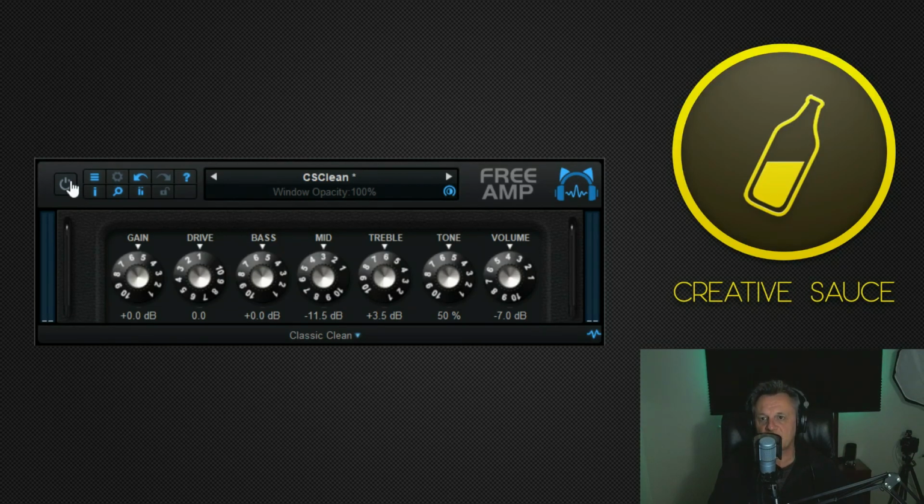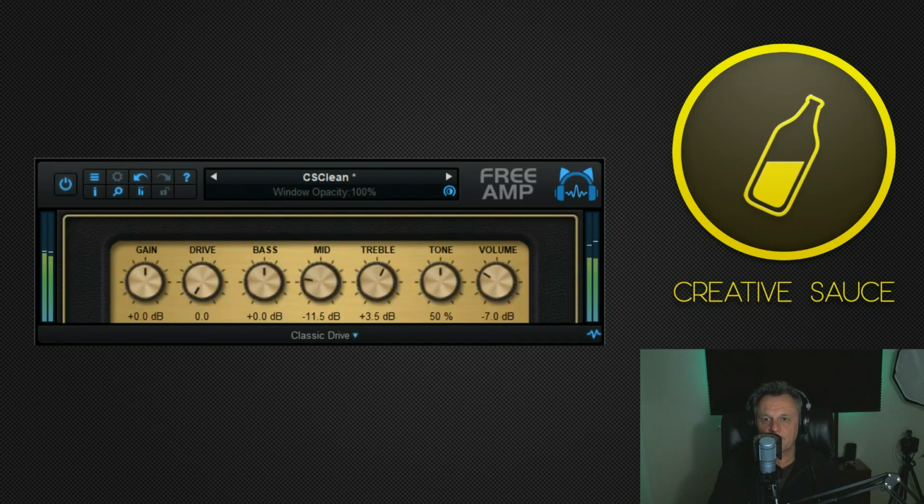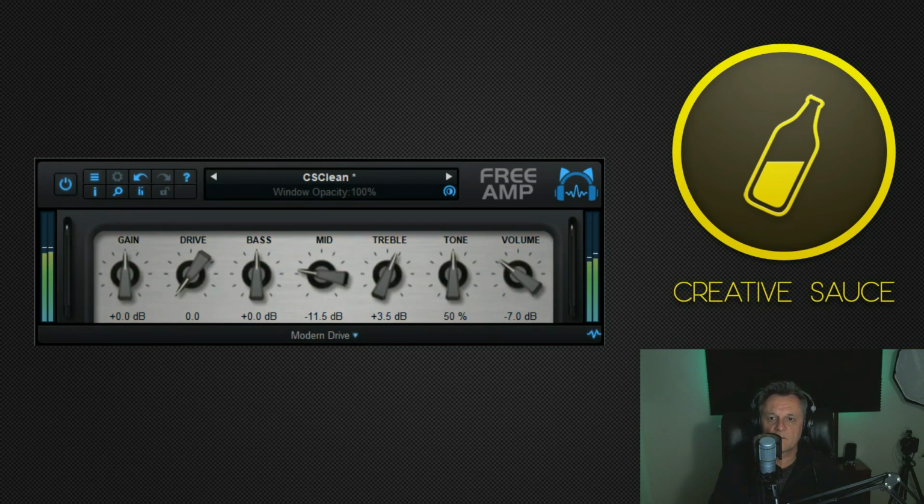Now let's have a listen to the first amp. That's the classic clean. This is the classic drive. And then modern drive. You can hear a bit of drive in there already.